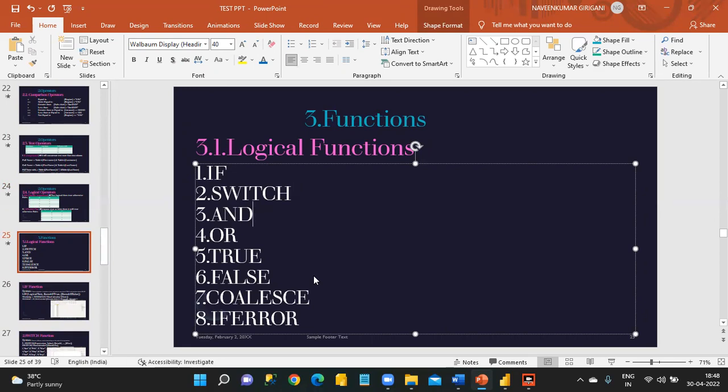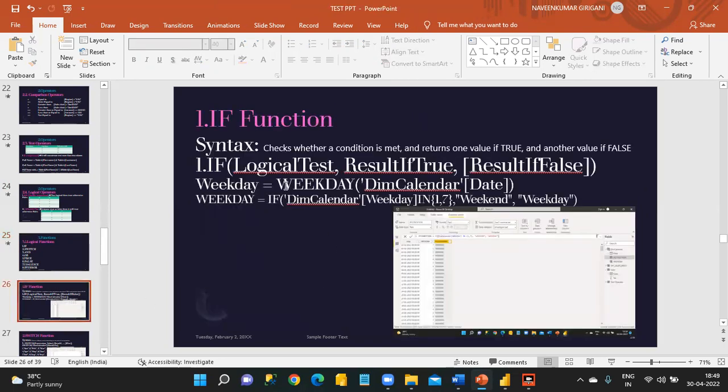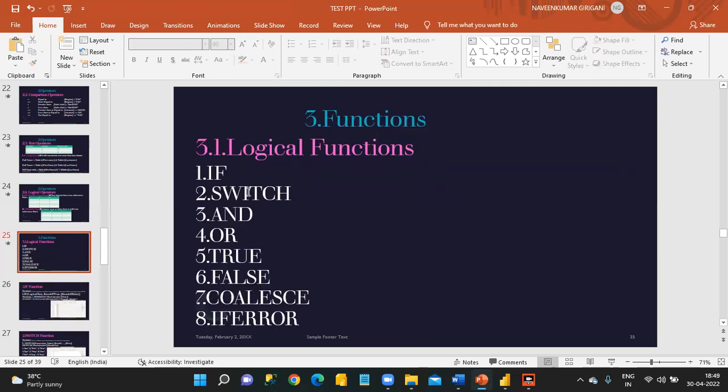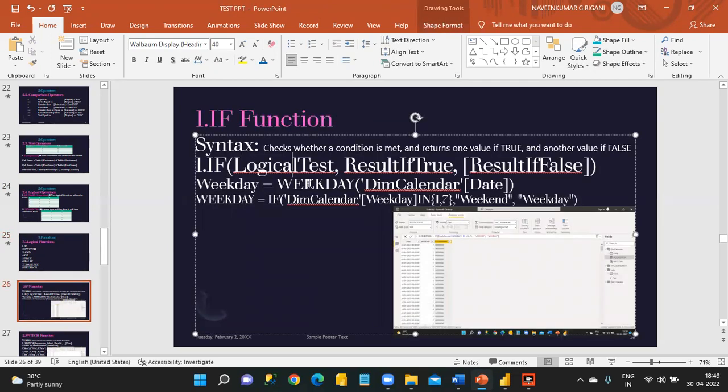So if you remember these functions, definitely in our further classes we will use them. For IF condition, for example, if the salary is equal to this much, then it will write one thing, otherwise something else. For SWITCH, we use more than one condition. Please remember these functions carefully. So the first one is the IF function. In the IF function, what will it do?